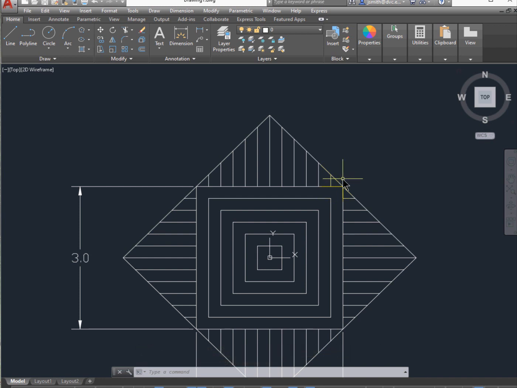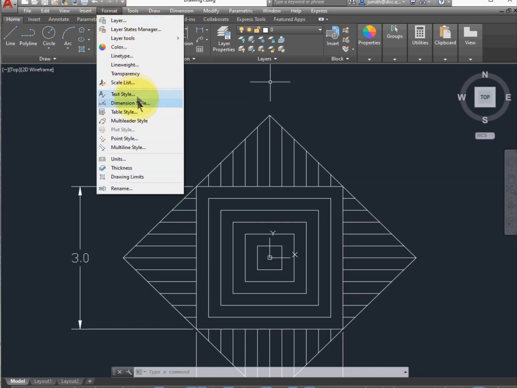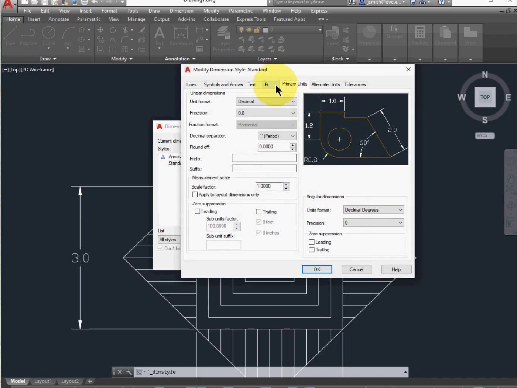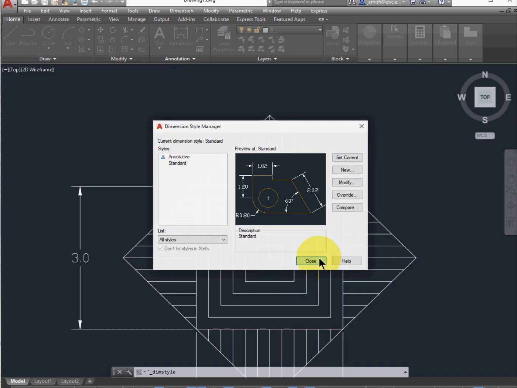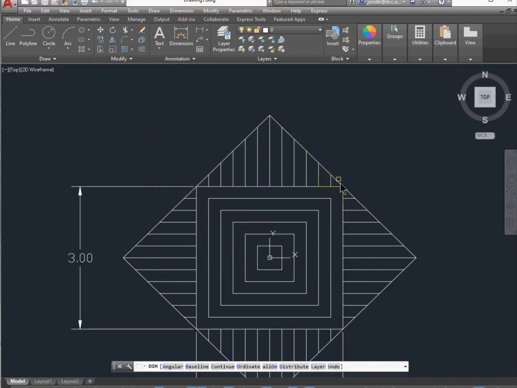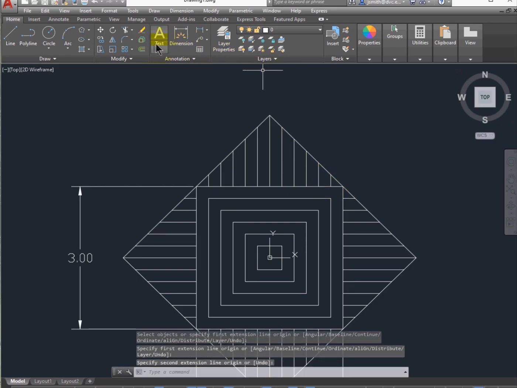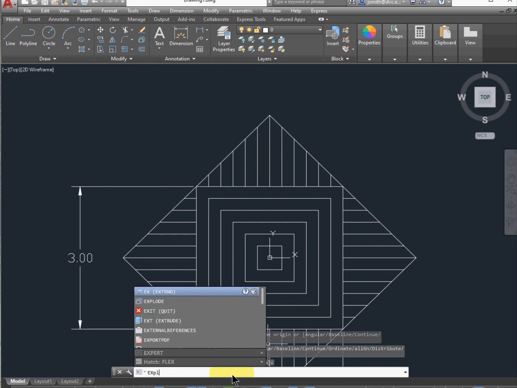So the way to fix that is this. Let's go ahead first, and we're going to change the dimension style. I'll go to modify. I don't need to hit set current. I'll click modify. And I'm just going to change the precision to hundredths and say close. That's not going to affect the other ones. And it's not going to work, right? So what I need to do is escape it. And then I simply either click on the explode icon or type in explode.